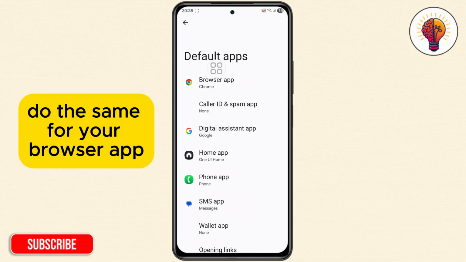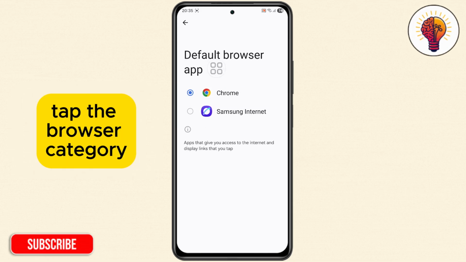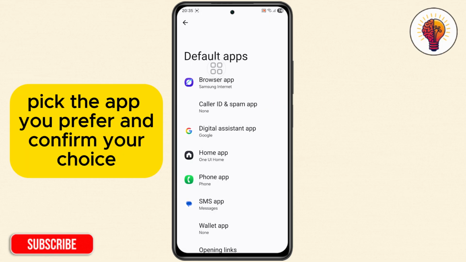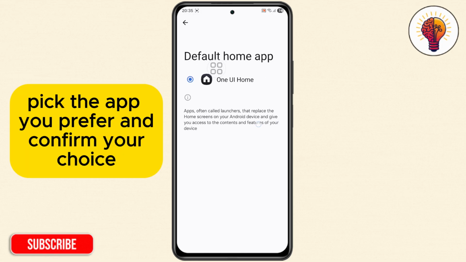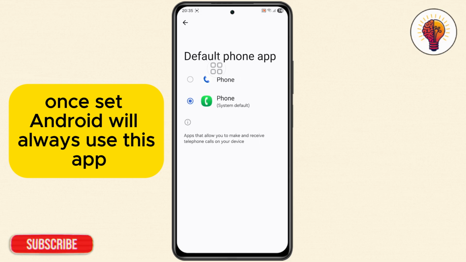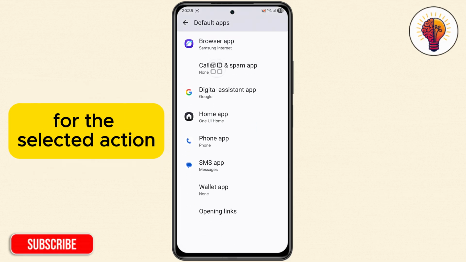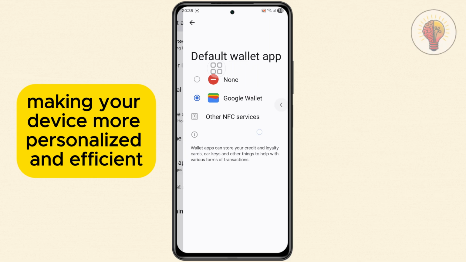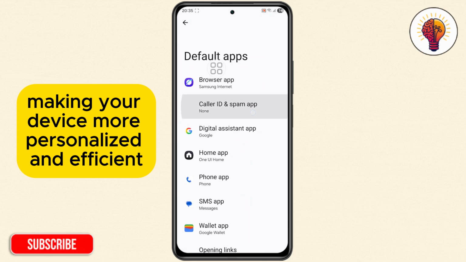Do the same for your browser app. Tap the browser category, pick the app you prefer, and confirm your choice. Once set, Android will always use this app for the selected action, making your device more personalized and efficient.